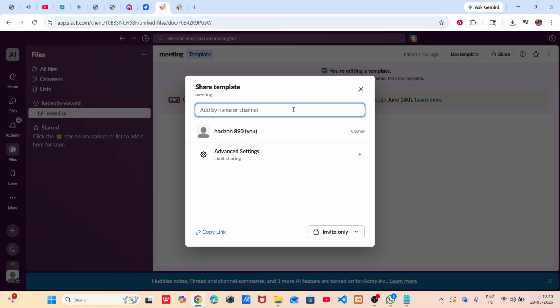And that's it. Now you know how to use canvases in Slack, from accessing them, creating new ones, formatting your content, and sharing it with your team.